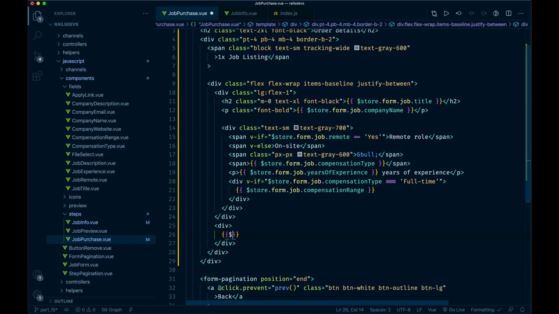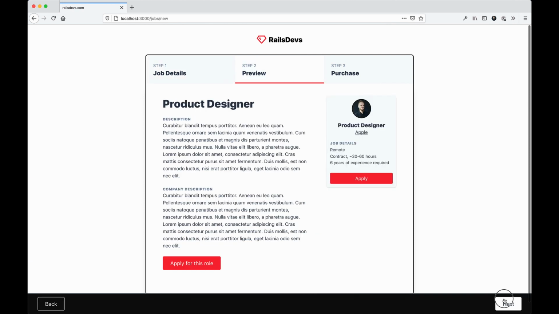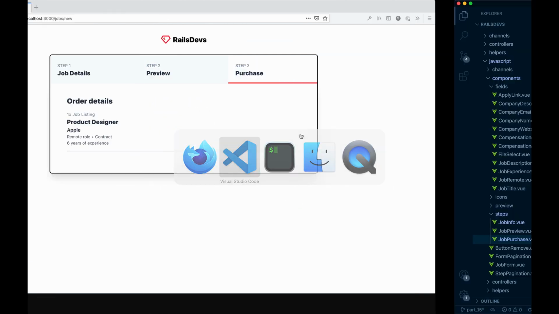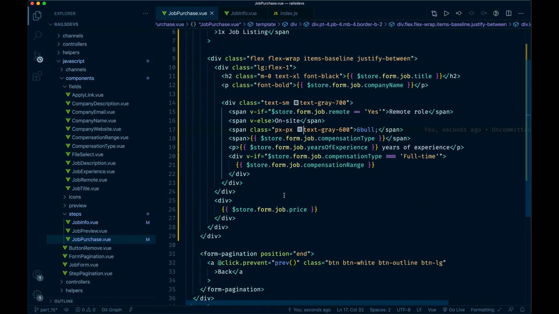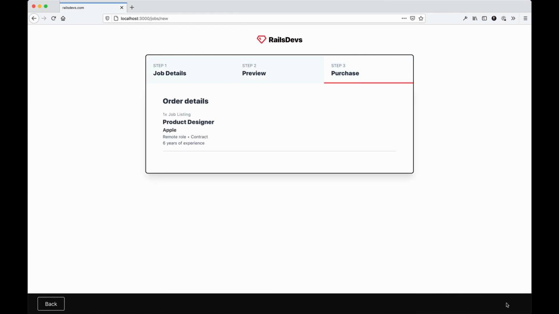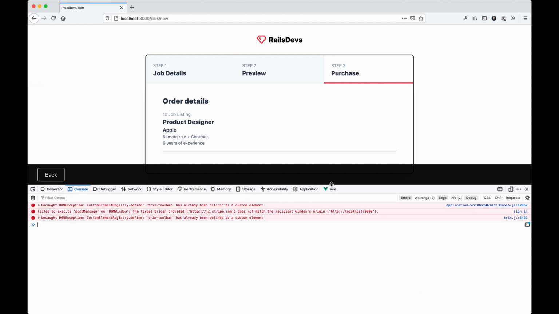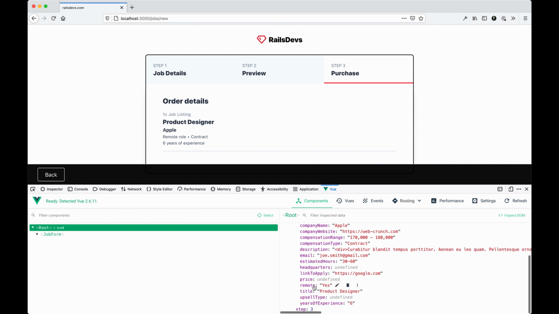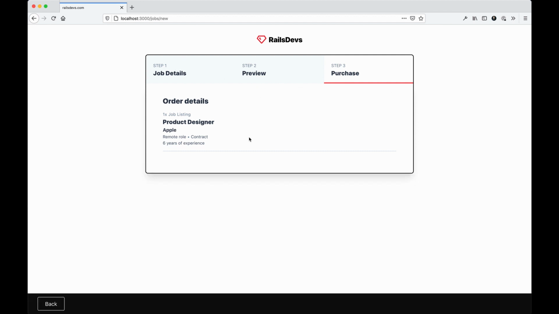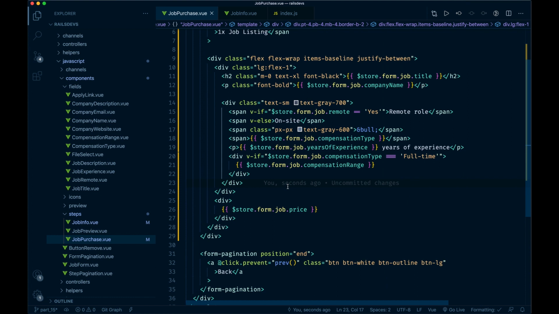So store.form.job.price. If we go back, we won't see the price because I don't think I've actually added anything for the pricing just yet. But shouldn't it be set? Job base price. Price is undefined. We haven't really done anything to make that a thing. And then we'll get the shell of the content here.